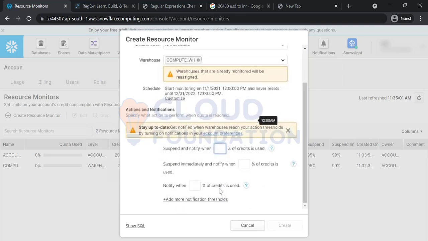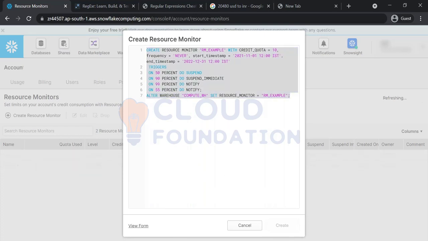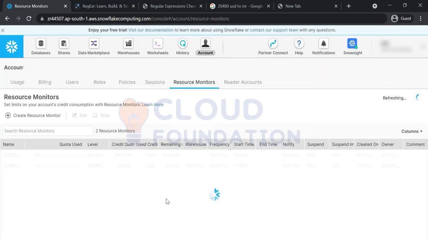So suspend and notify when 50% of the credits is used. Suspend immediately and notify when around 90, notify when 99% credits. So I can add more thresholds if I want. When I say show SQL, this is the code. Create resource monitor, credit quota, frequency never, start timestamp, end timestamp, and again these are the custom triggers, and you can see alter warehouse. Again, this will be created by the account admin, and you will get access to monitor that.